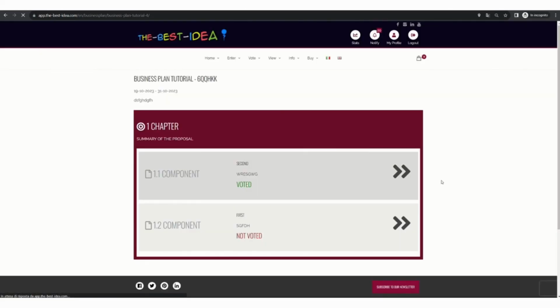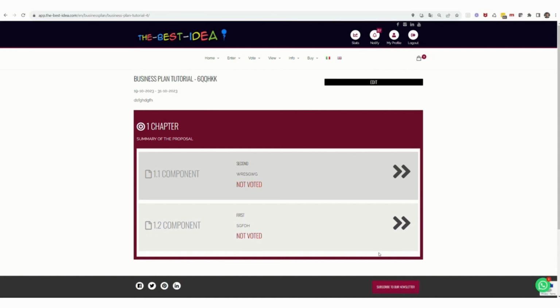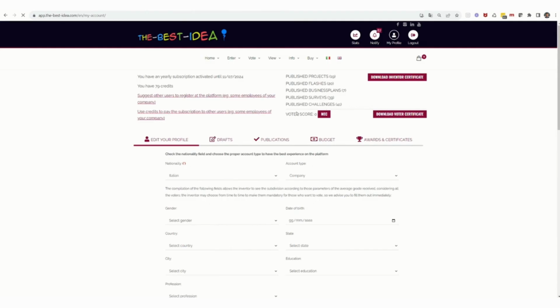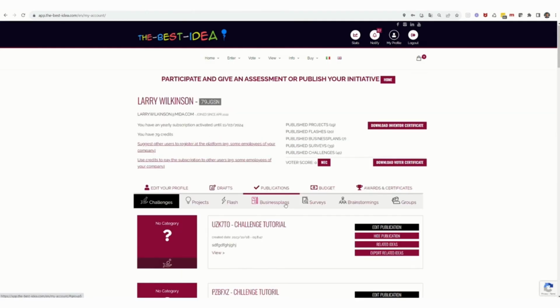Returning to your screen, you can retrieve the business plan you have published by clicking on My Profile, Publications, Business Plans. Now, many buttons are present in the business plan rectangle, such as Edit Publication to edit your business plan, Hide Publication to hide it temporarily, and Stop Voting to stop the voting earlier than planned.